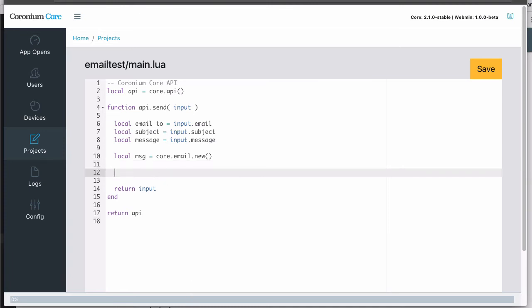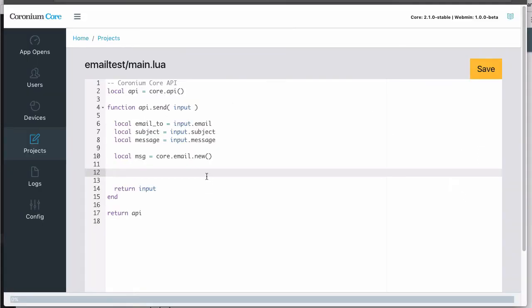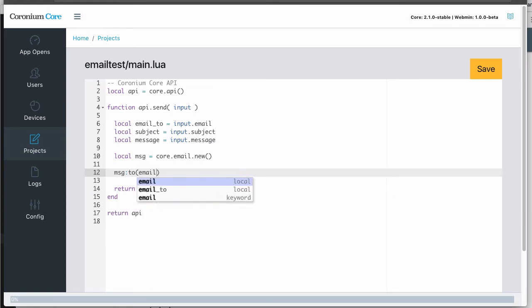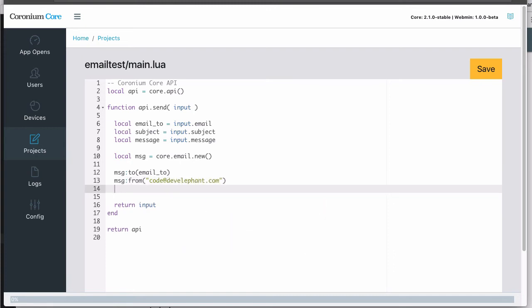So there are a number of different values that I can add in here. I'm going to want to use the to, from, subject, and the text, so we'll go ahead and start adding those in. So I'll say message to, and that's going to be email to, which is the value that's being passed up. I'm going to do message from, and that's going to be an email that I want to be the from email, and I'm just going to put code@development.com.